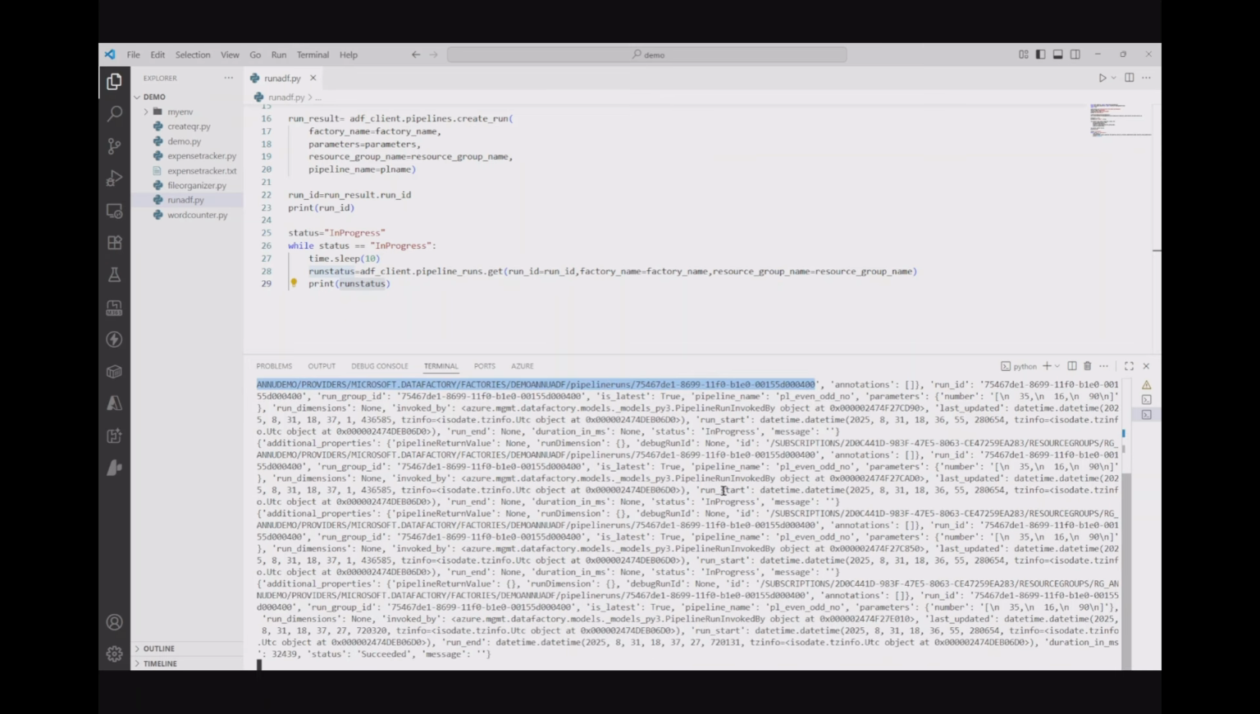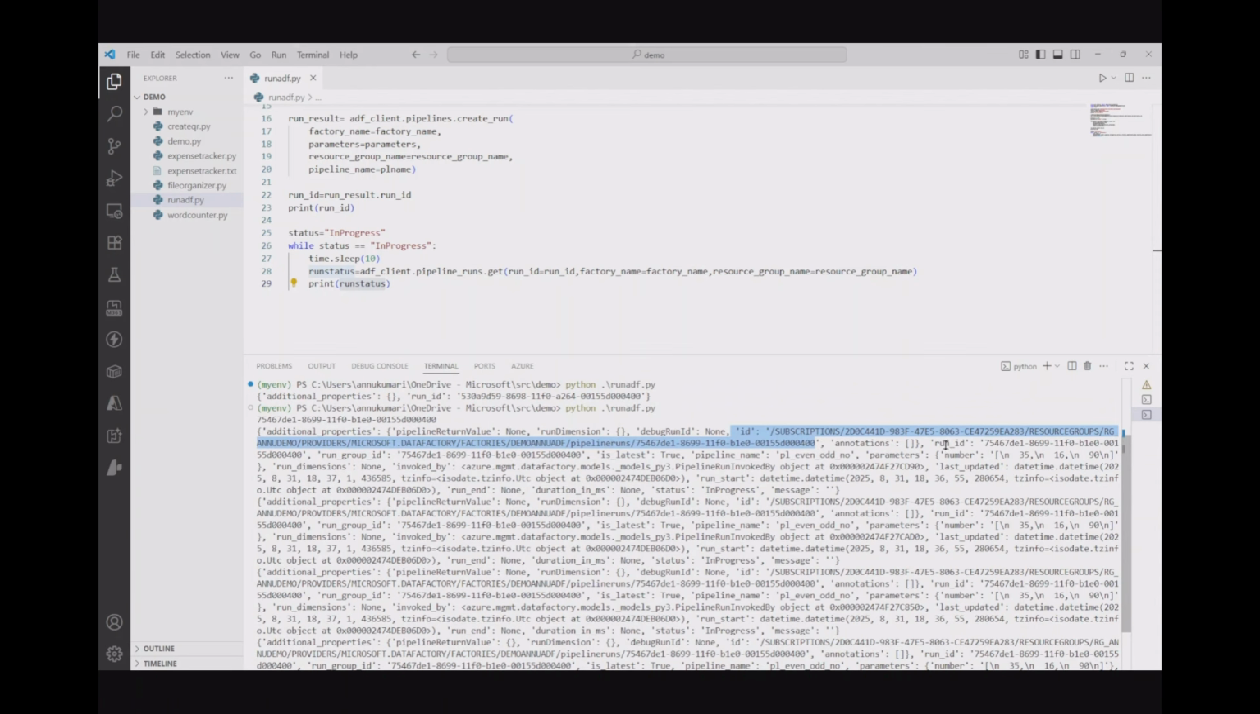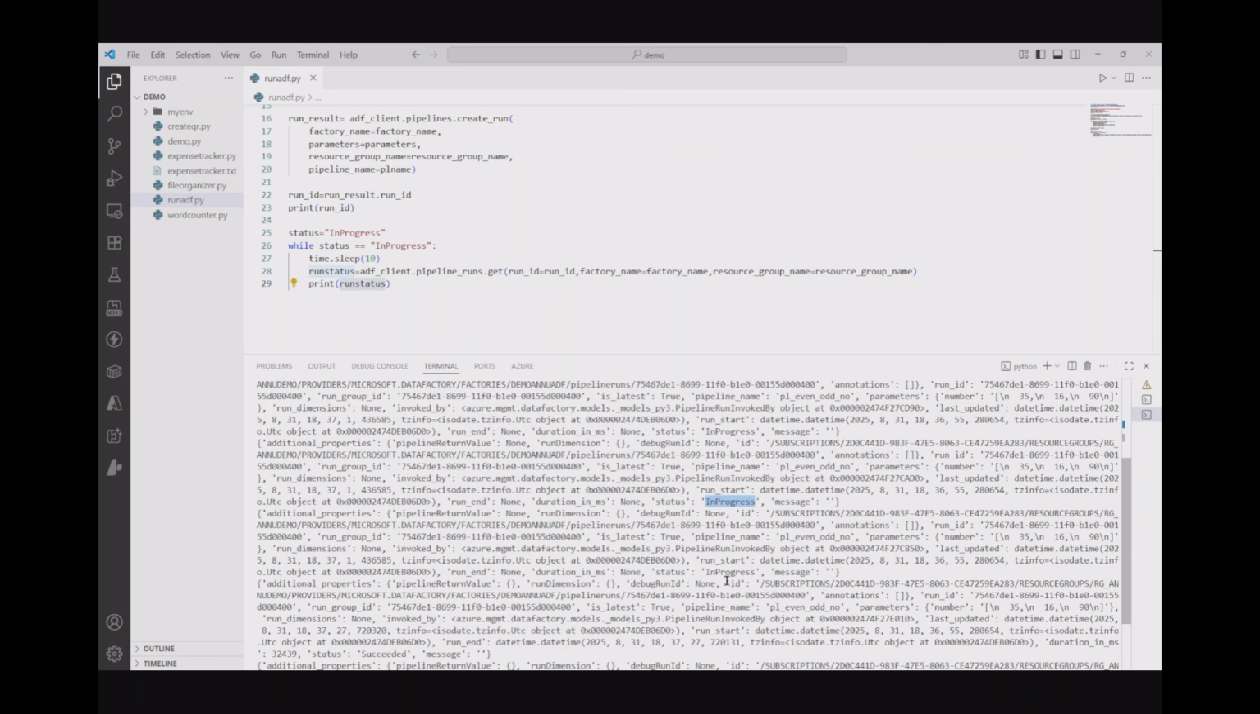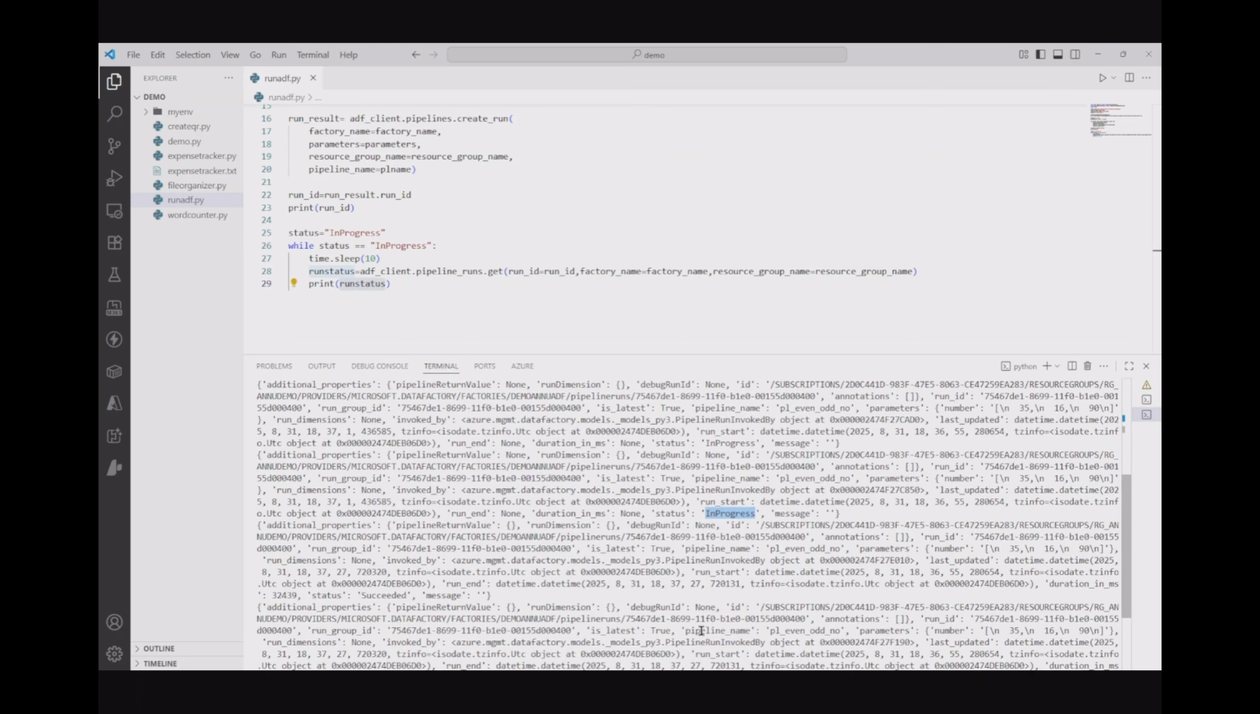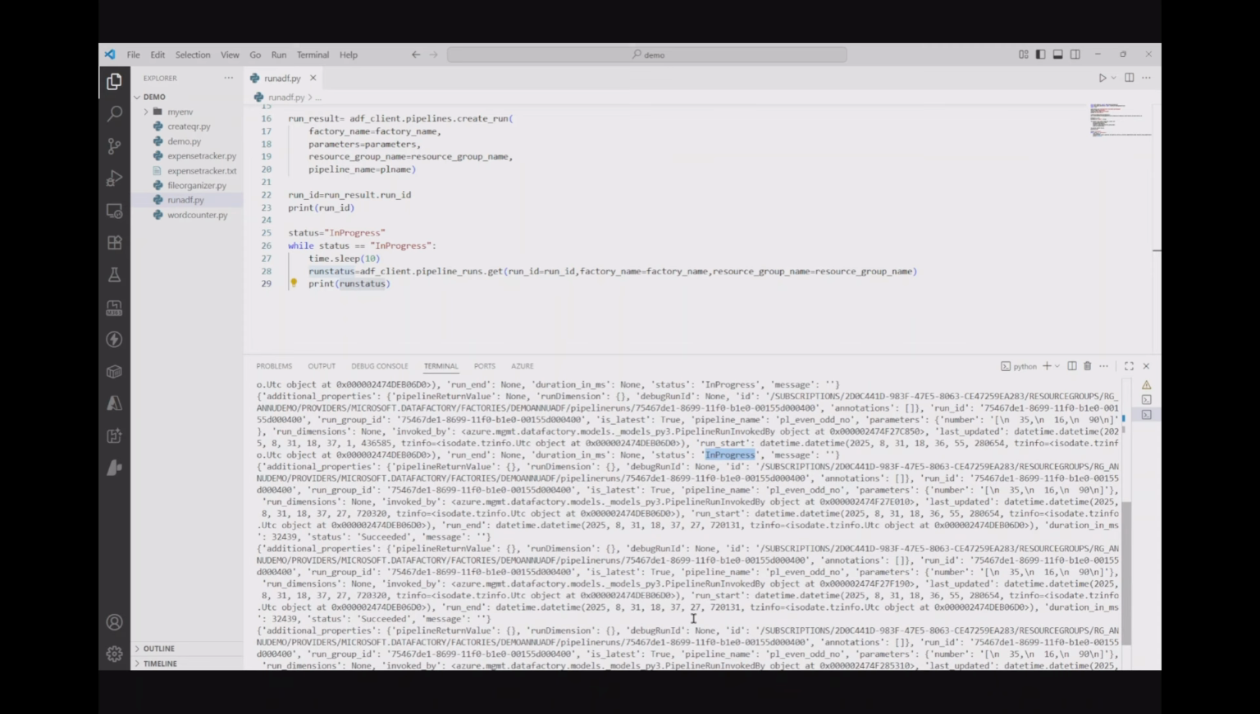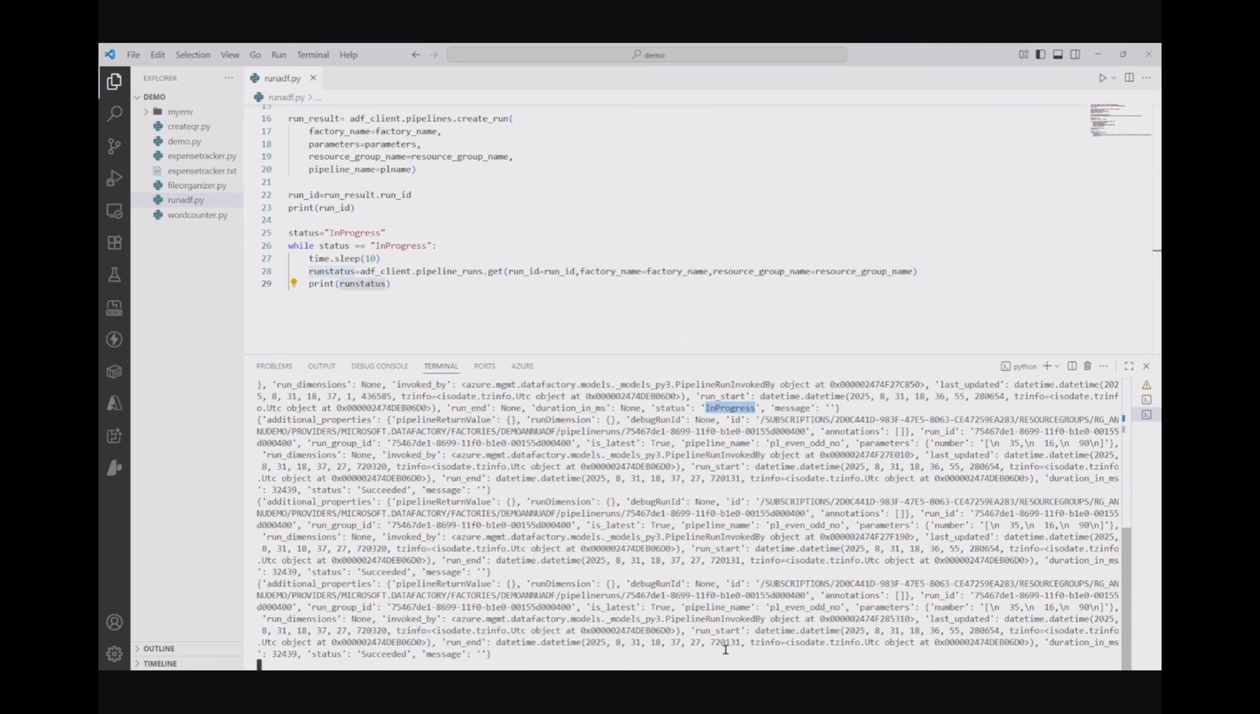So we have additional properties: pipeline run value, debug run ID, and the whole run details. But what we need is the status. Here you can get the run ID as well, and we are looking for status. So here it is. You can see the status property holding in progress first, and then it should change to succeeded after some time. Till this point it is in progress, and if I move down, it should be turning to succeeded. Here you can see it is succeeded.